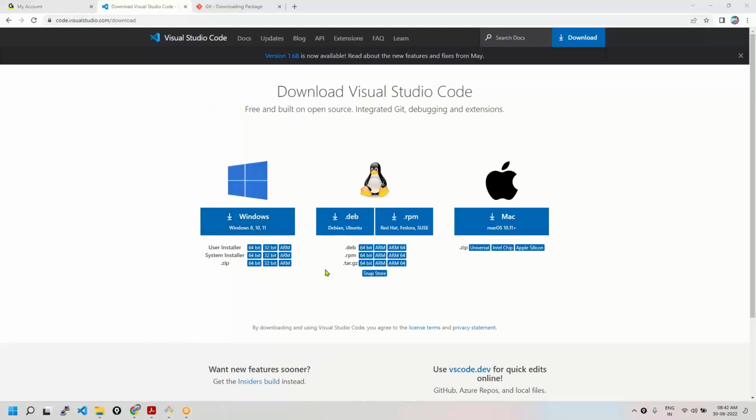The installation steps are also there in the drive. It's very simple. Download the zip file, extract it, and that's all. You can double click and open it. So use this editor. Once it is installed, you will see this icon. Double click and open it.